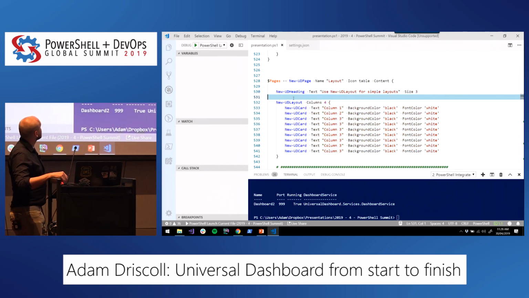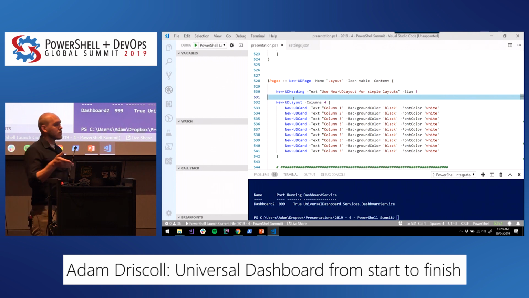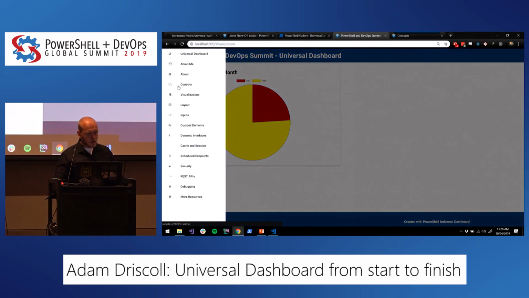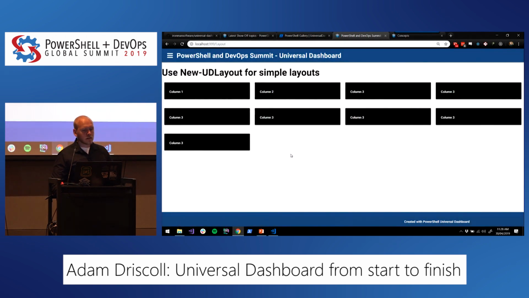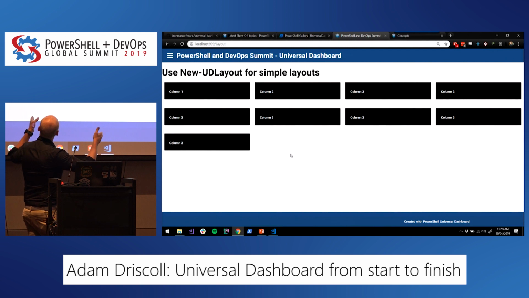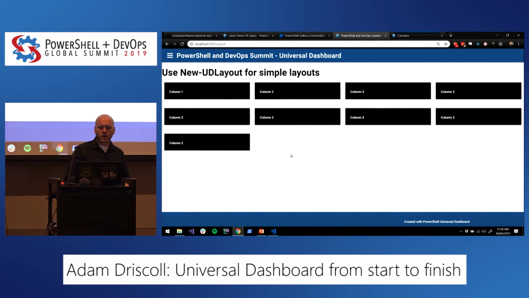This allows you to specify the number of columns you'd like your layout to be for Universal Dashboard. In this case, I want a 4-column layout. So I can just plug a bunch of different controls into the content of that new UD layout, and then it'll actually automatically calculate the rows and columns for me. So then if I go back to my page here, go to my layout page, you can see I have a 4-column layout now. So I didn't have to worry about doing the whole row and column thing. It just automatically calculates that for you.